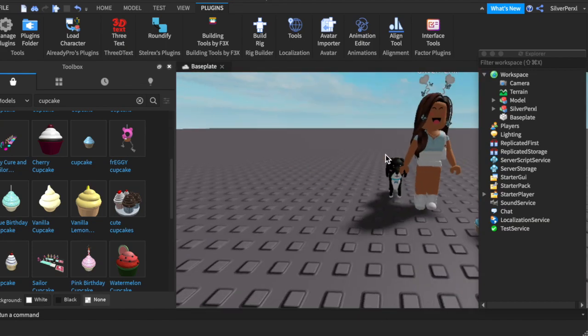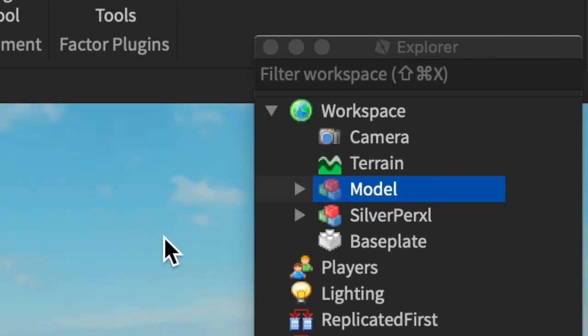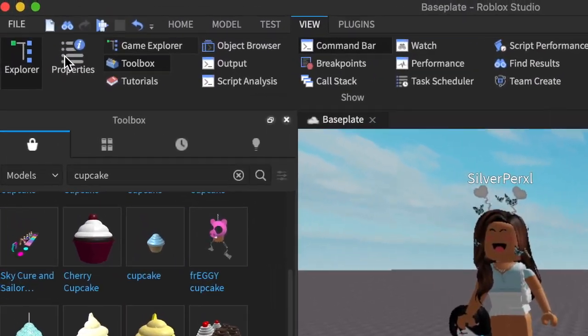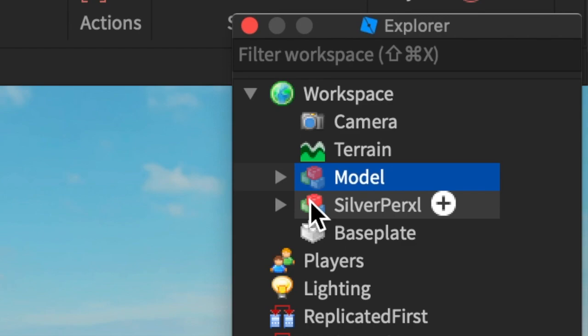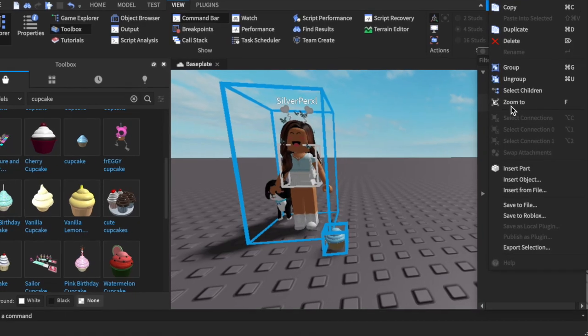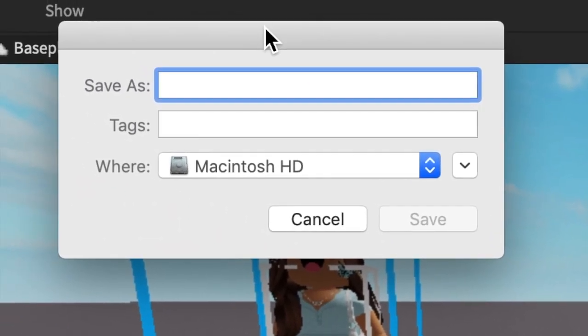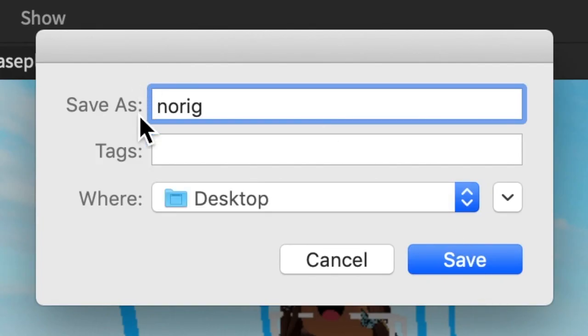But anyways, once you have all of your models and everything you want, come over on the side and you're going to want the Explorer tab. If you don't have this, again, go back to view and this time click Explorer. Then I'm going to press my model and press shift so I can export my model and my character together. Pressing shift allows you to click multiple things, and you don't need to worry about exporting the base plate. So once you have that, right click and select export selection, and you can call it whatever you want. I'm just going to call this no rig, and I'm going to save it to my desktop, but save it wherever works best for you, and then press save.